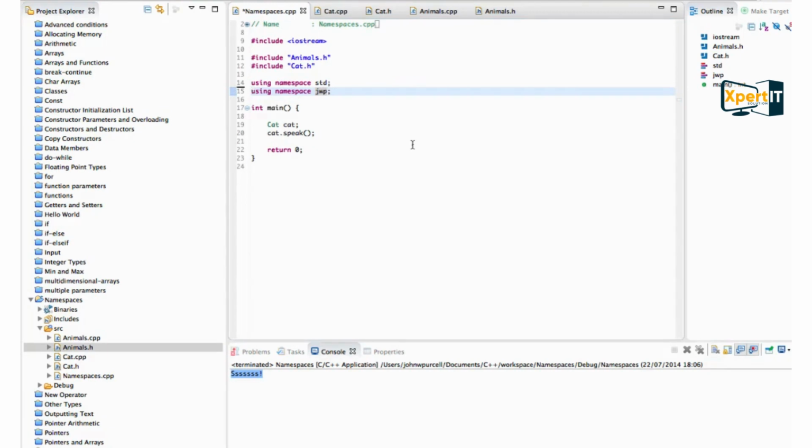What would we do if we want to use both classes, which again could occur because let's say you have your own implementation of string, but you also use the string from the standard namespace in your program. So you want to differentiate between the two. Instead of, or also in addition to, if you prefer, these using namespace statements, you can do stuff like this. We can say JWP::cat cat2, and let's say cat.speak.